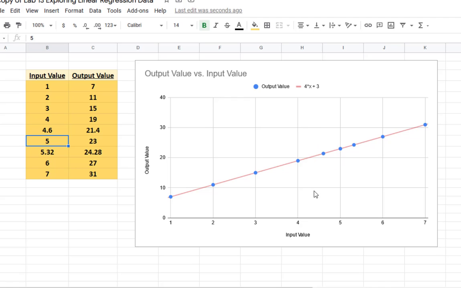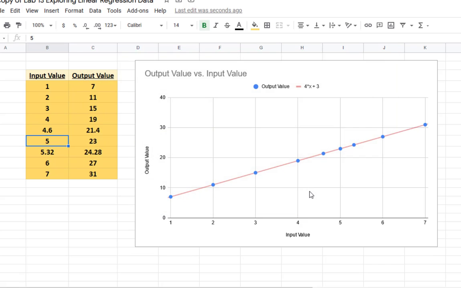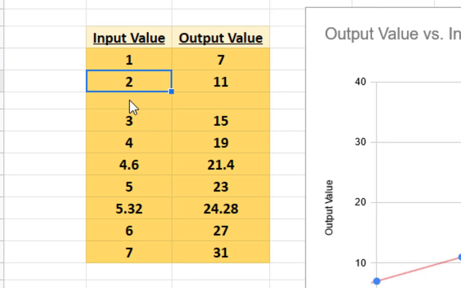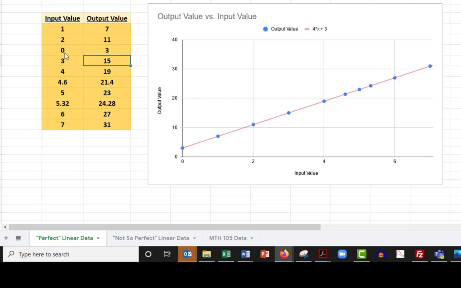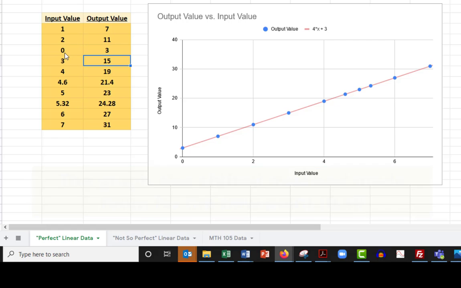Okay. Let's talk about the last number in the equation, the 3 in y equals 4x plus 3. That 3 is technically, algebraically called the y-intercept. What it really is is the output value when the input value is 0. So, for example, if I insert another row here, and I type an input value of 0, and I do equals 4 times that number plus 3, I'm going to get an output of 3 because anything times 0 is 0. Graphically, it's the vertical location of this point right here. It's going to be the place where it crosses the y-axis. That's why it's called the y-intercept.